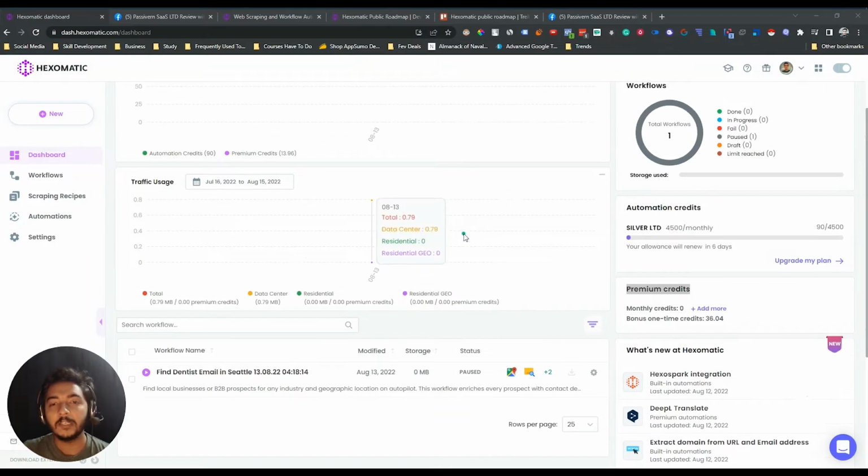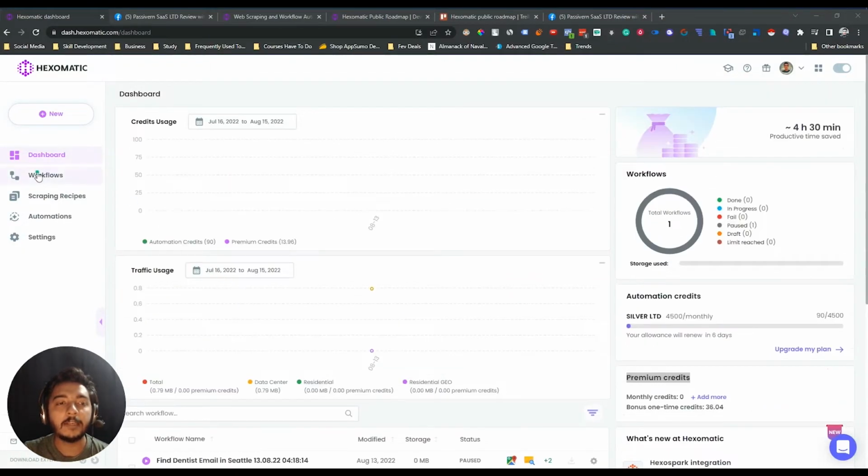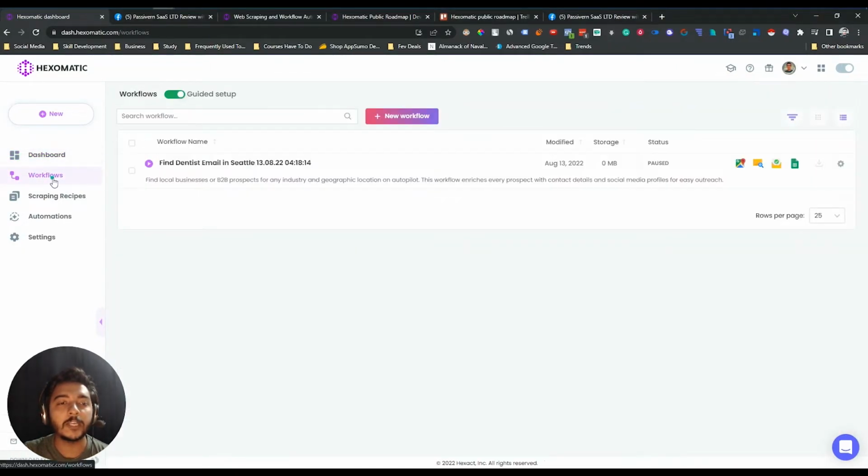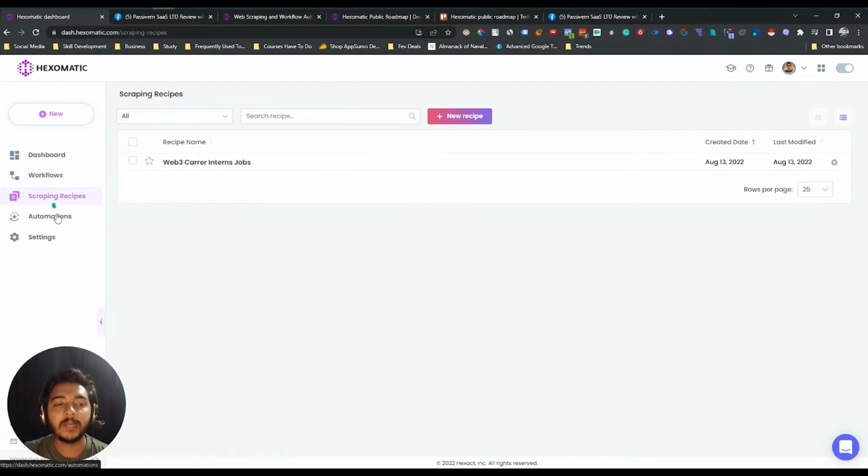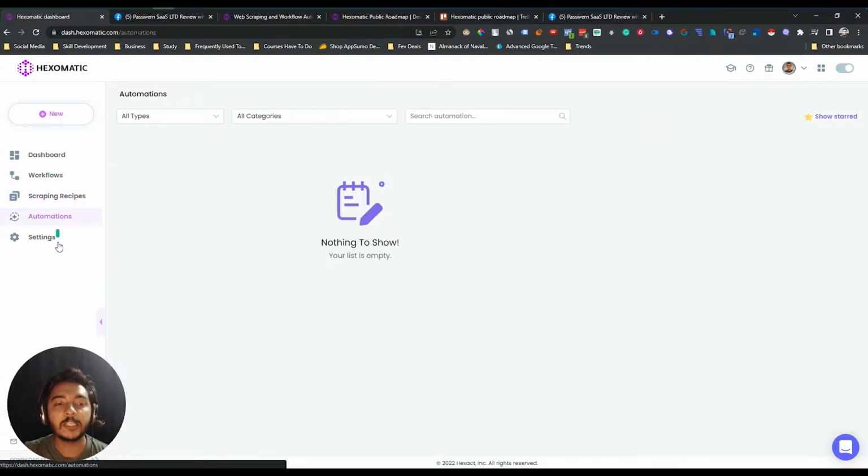Basically you can see your statistics, and here you can see your workflows that are running, and here I have the workflow option. But before exploring the workflow, scraping recipe and automation, let me explore the settings.